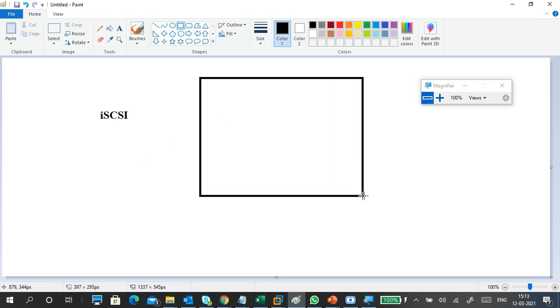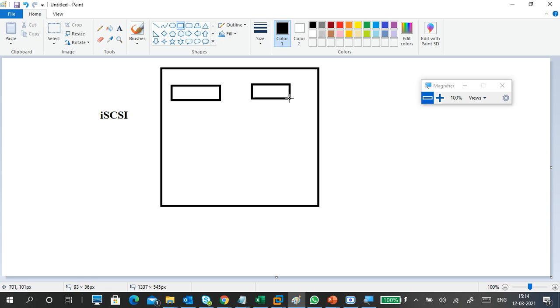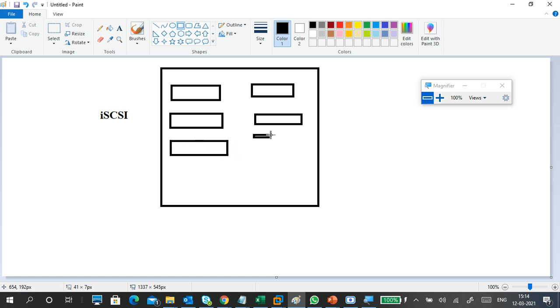iSCSI is nothing but a box. Very simple. In this box, there are several disk slots. You can search on Google to see how these boxes look. Several slots are there for inserting disks, and there is also a circuit board like a motherboard, and it contains a network interface card also.